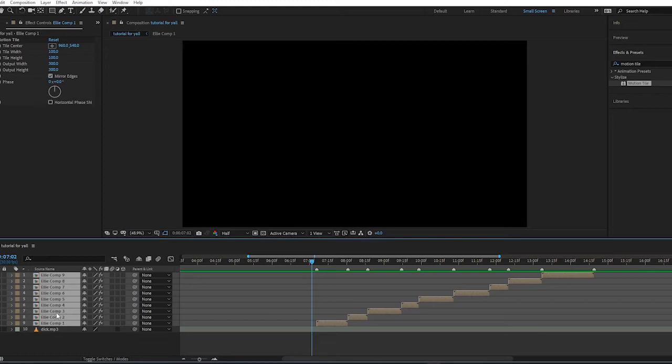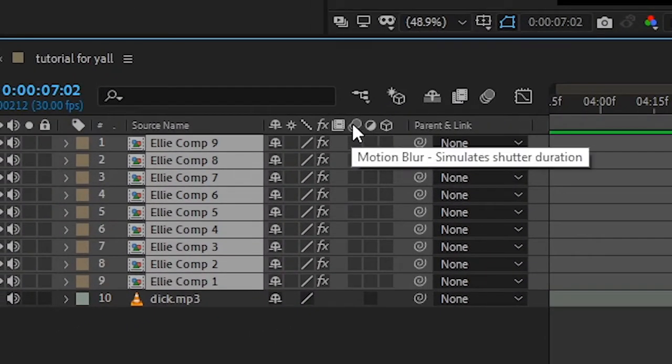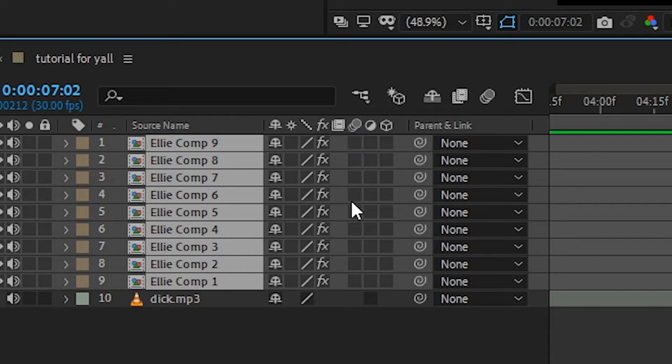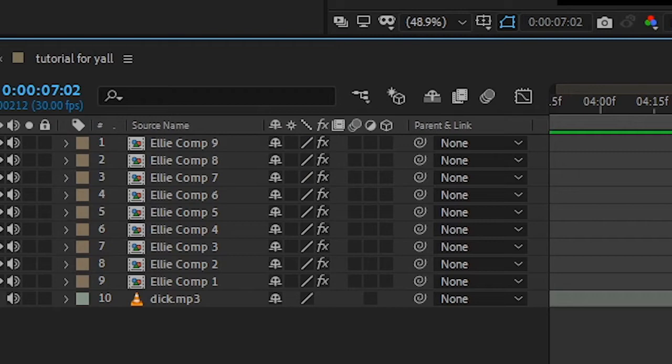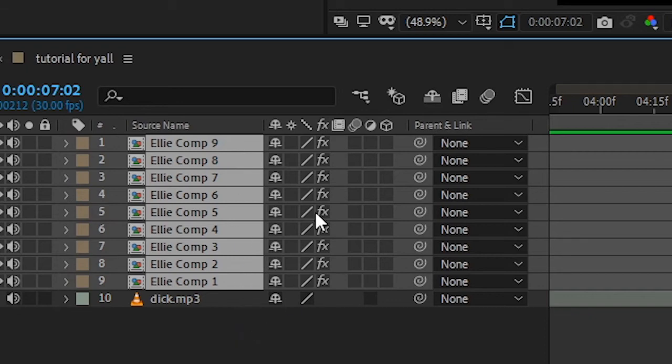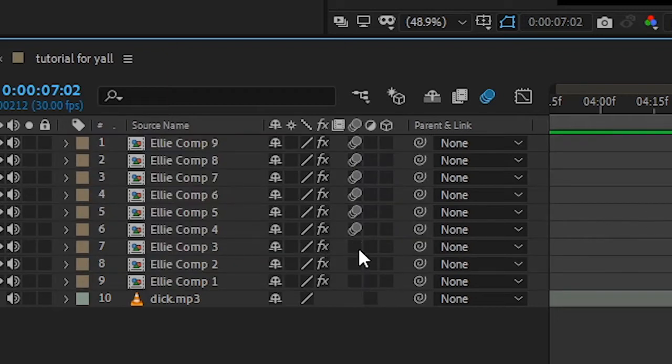To add motion blur, it's really simple, just a click. You see these three little circles, there should be a box right below. If not, you just need to toggle the switches and it should pop up like that. Just make sure you highlight all your clips again. Click on the box and it should have put motion blur on all of them. If not, you can just simply click on the boxes.